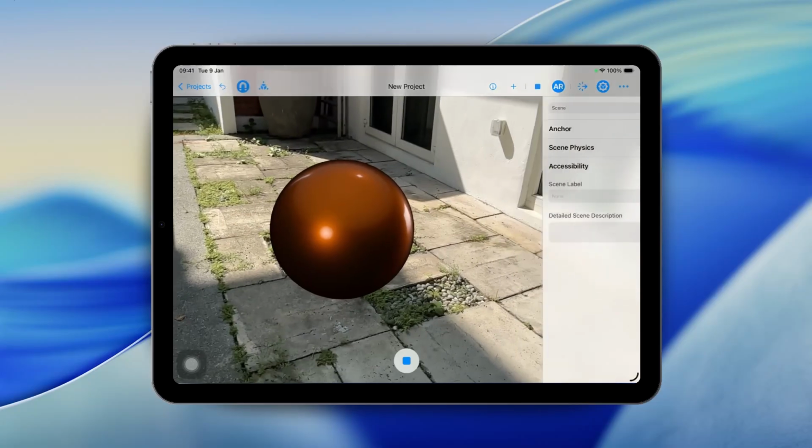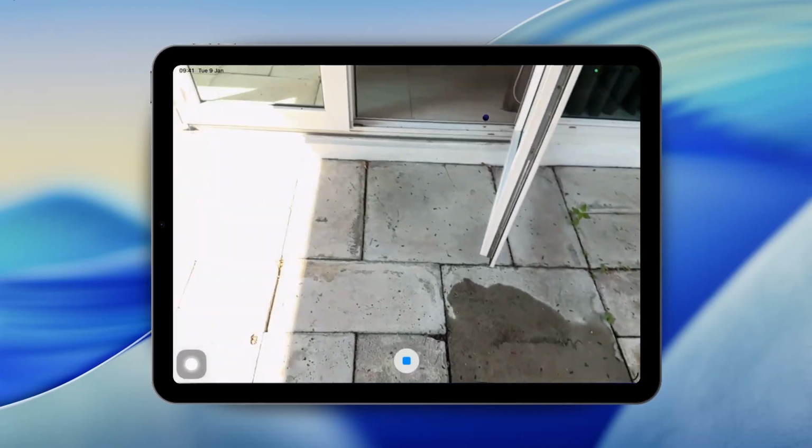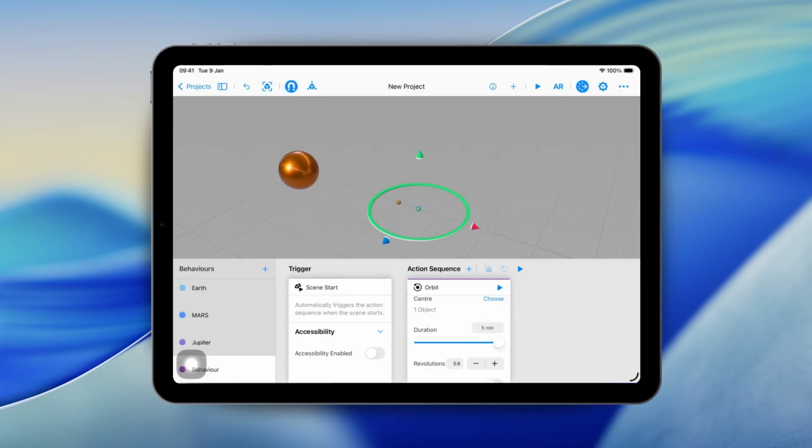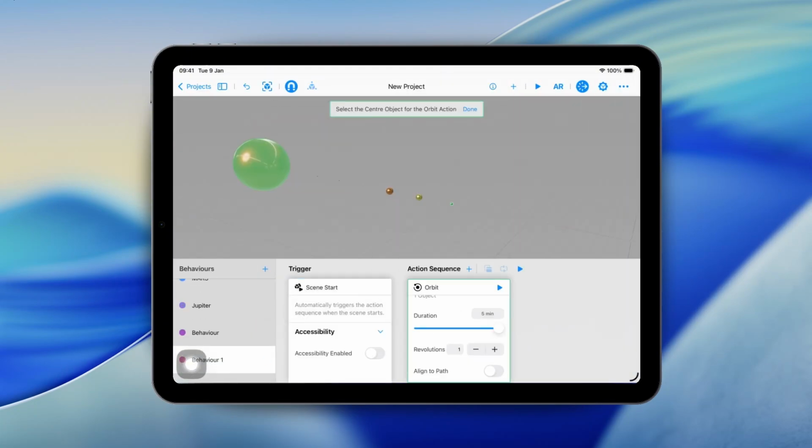What if you could build a moving and accurate simulation of the solar system floating in the room right next to you? Well, today I'm going to show you exactly how to pull this off and build an interactive augmented reality solar system using a free app that's already part of the Apple ecosystem.